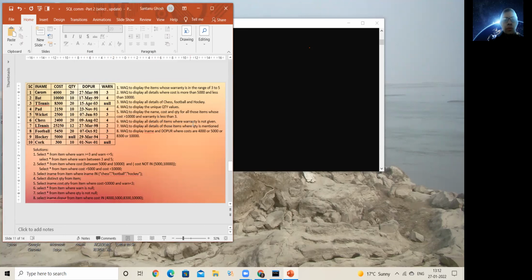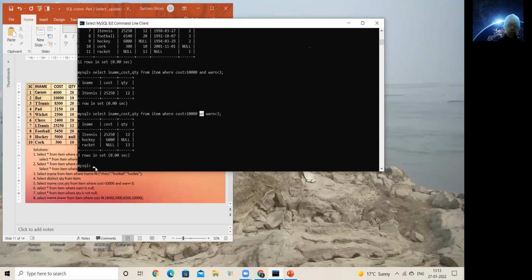Quickly, the other two. Select details of all the items where warranty is not given. Warranty not given means null. When they write warranty not mentioned, not given, will be filled later, is unspecified, they're talking about checking of the null value. Okay. How do I write null? I'm checking for the null value.